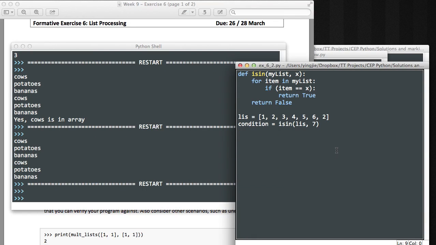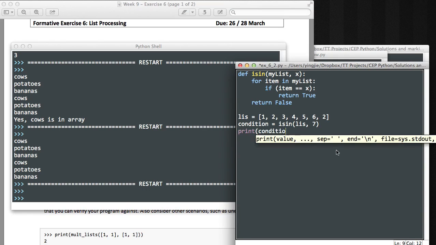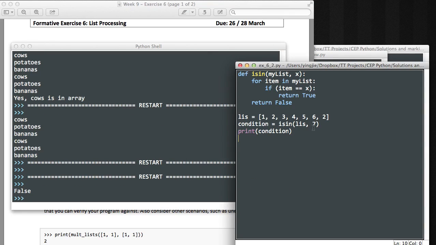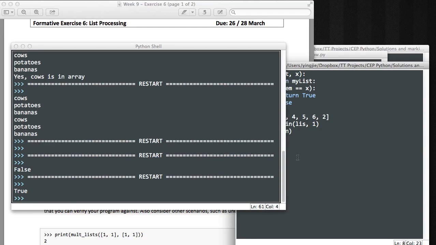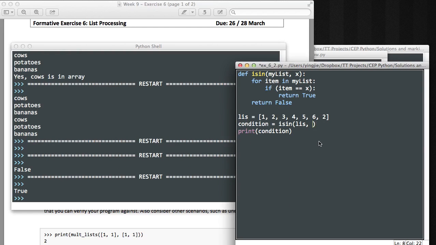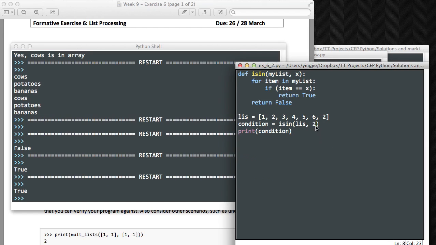Oh, I'm very clever. Never print. Okay, print condition. So condition is false for 7. Condition is true for 1. Condition is true for 2. Condition is false for potato.